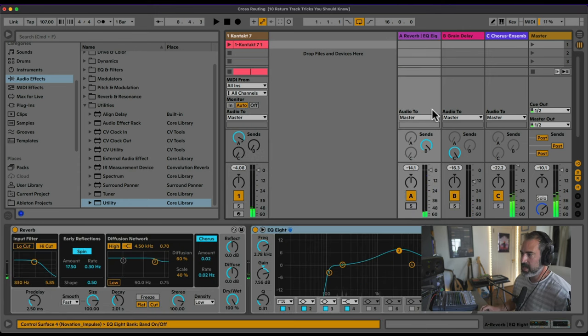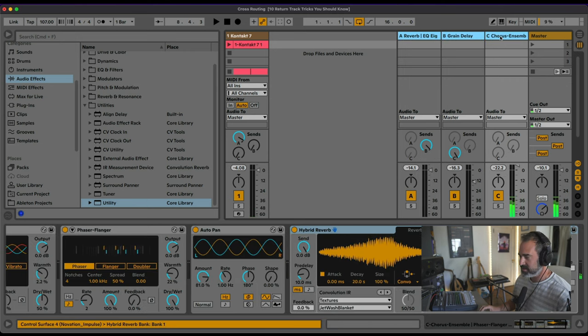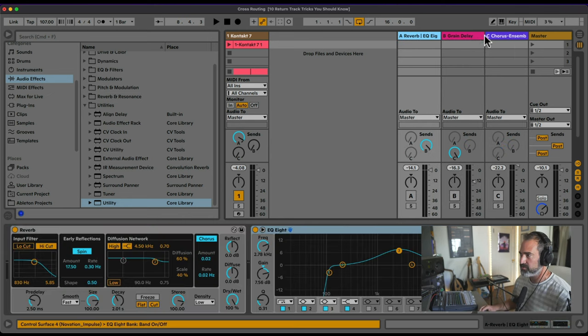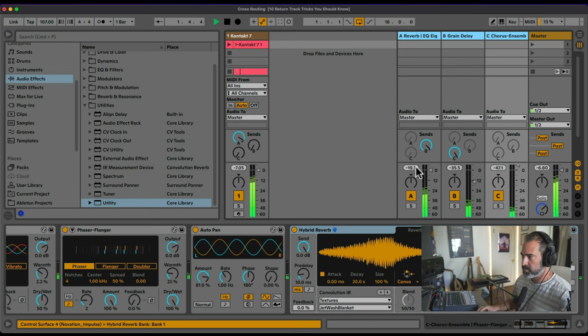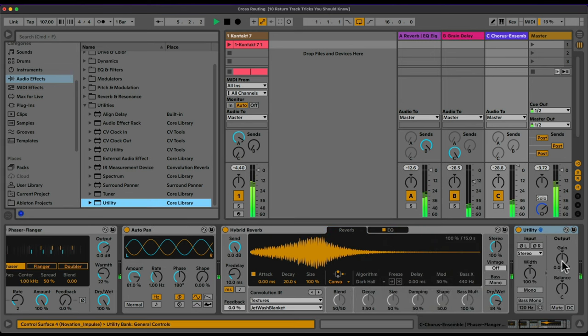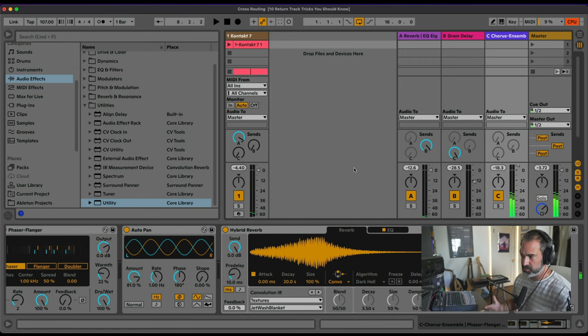Nice, so now we added a lot more thickness and size with just return tracks that are going to each other. It's kind of serial processing, but still each one has volume, panning, all of those. Let's add a utility also, this one. So, as you can see, you can send return tracks to each other. Now let's see what happens if we send a return track to itself. Let's check out the next trick.